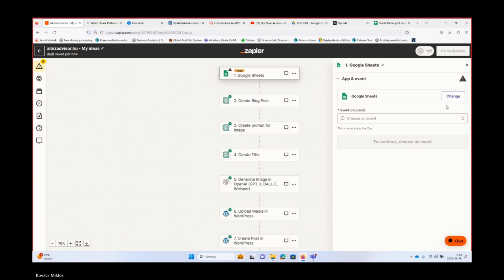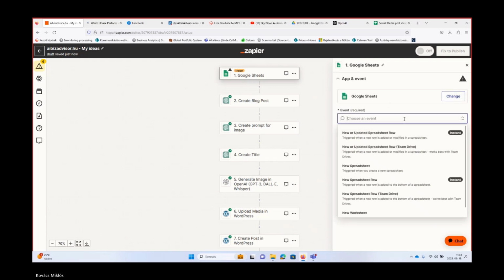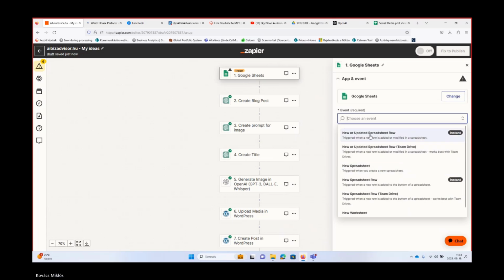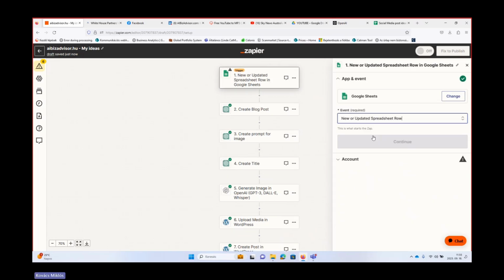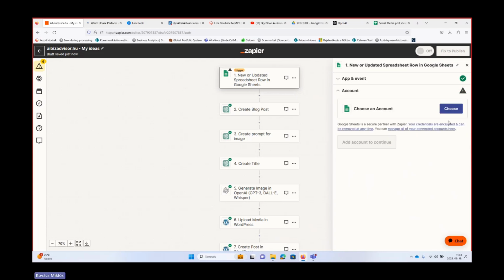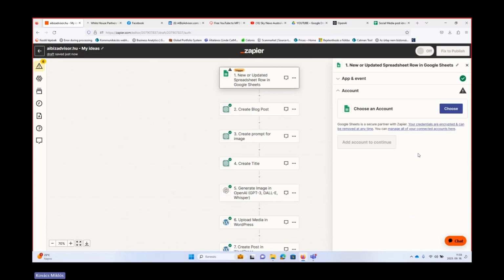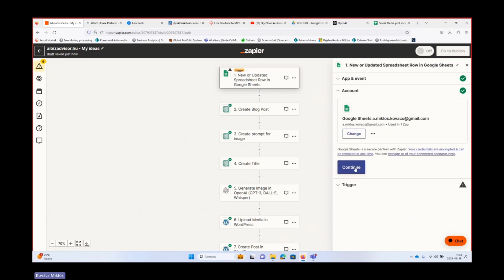Okay. And the event will be new or updated spreadsheet row. So if there is any change in a specific Google Sheet row, then the action will be triggered. Okay, let's continue. I will choose an account. I will choose my account. Okay, cool.